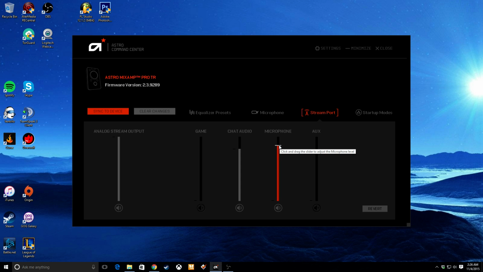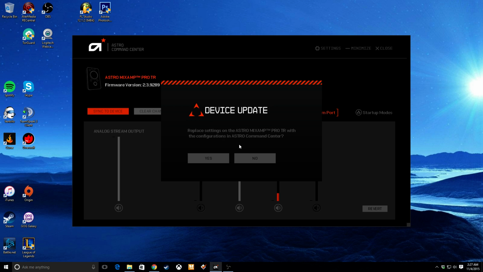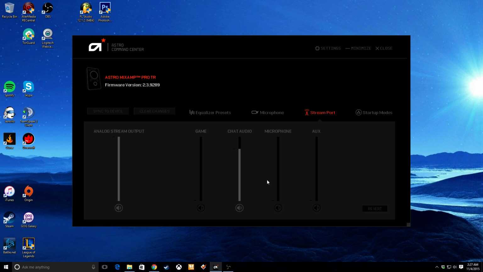So if you have the ability to, try to get an external microphone. I do, so I'm going to bring this all the way down. At this point, you click sync to device, and it'll ask you to make sure you want to do this. It's going to change some settings like this. You're going to click yes. Since I already have it set like this, I'm going to click no.